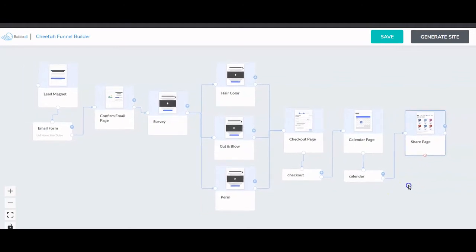So now you can see what the funnel looks like. They're going to come through your lead magnet. They're going to get the email form and complete it. They're going to get sent to the confirm your email, then sent to the survey page. They're going to choose the option they want. They will be sent to the checkout page. Once they check out, they will go and book on the calendar page. And once they finish with that, they will be redirected to the share page.